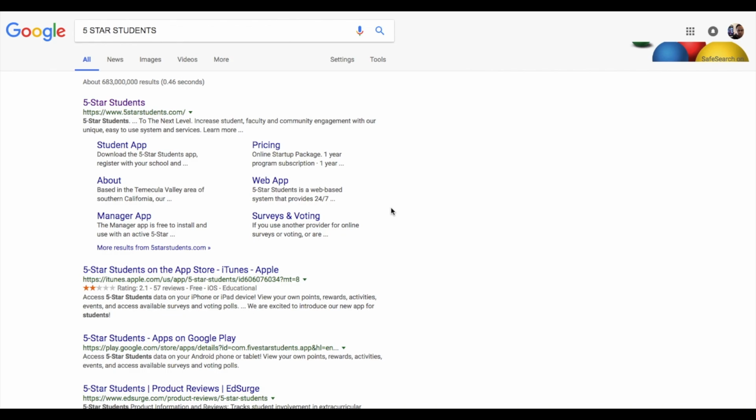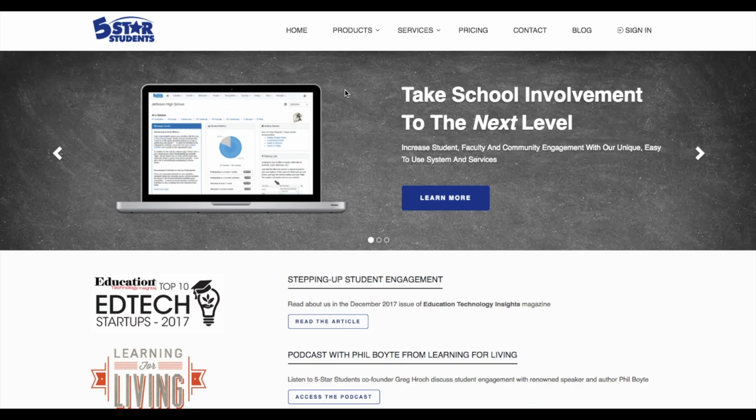Hey there, I'm going to do a quick tutorial on how to use the 5-star student system to log your students for academic prep. So you can Google 5-star students if you don't have the link already. And when you click that link, it's going to take you to this screen here, but you have to click sign in, which is located in the top right corner of the web page.